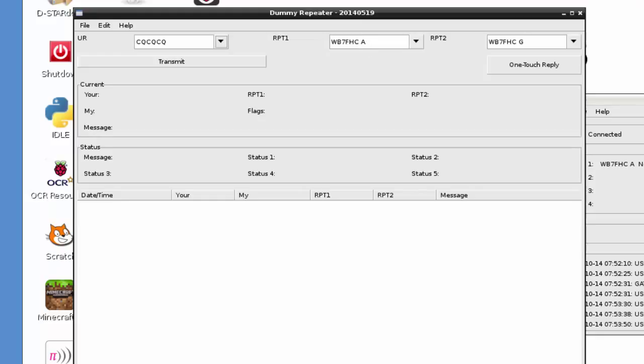An odd thing that I've noticed about the dummy repeater software is that occasionally, if I reboot the computer, or particularly if I remove the power completely from the Raspberry Pi, when I launch the dummy repeater, I find that all my settings are gone, and I have to go back into the Edit menu, select Preferences, and refill in those boxes that we were looking at earlier. You know right away you need to do that because the section up here where you see your call sign will be empty, and you'll notice that you have to fill it in.